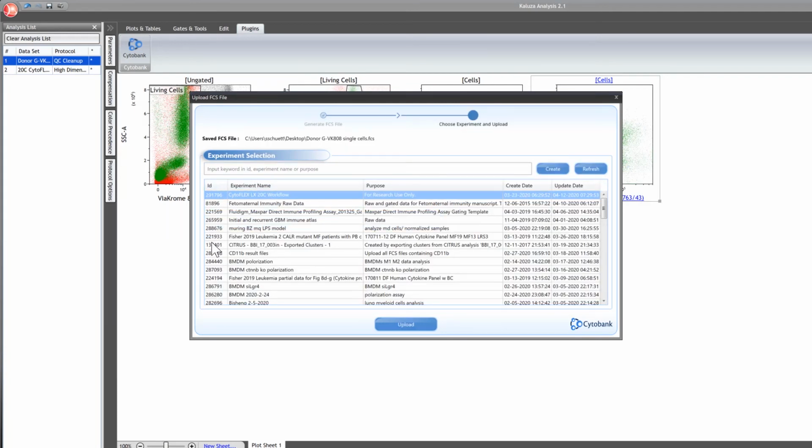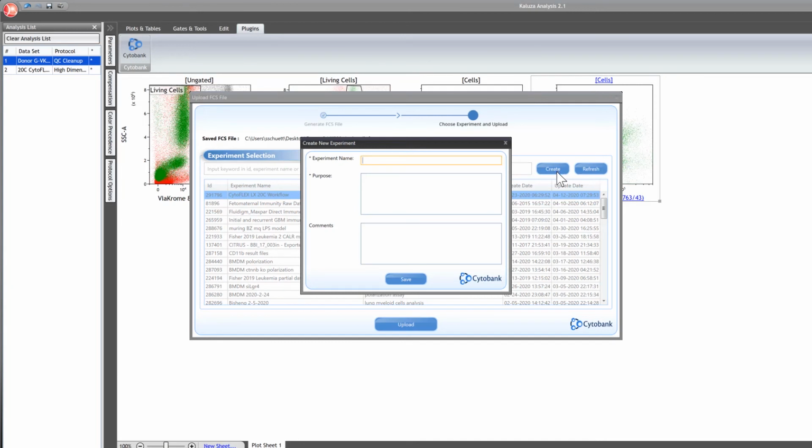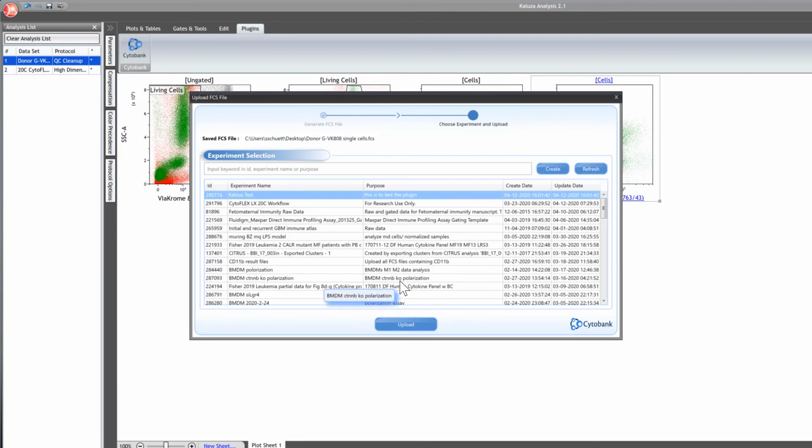And you can see it's going to show me all of the different experiments that I have, the created date, the update date, and so on and so forth. So I can click on create if I want to create a new experiment within the cloud. And I can name this Kaluza test. Define a purpose. And then click save. And this purpose and these comments can be anything that I want them to be. Now you see I have an experiment created within the Cytobank cloud from my local resource.